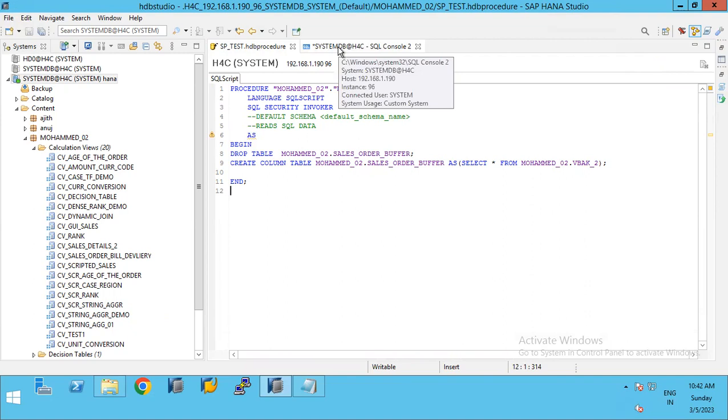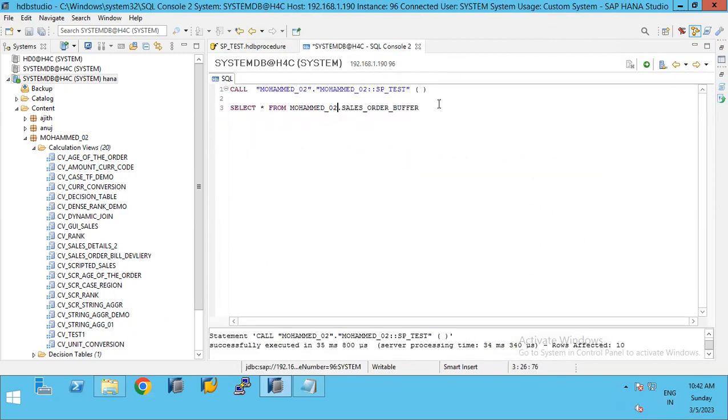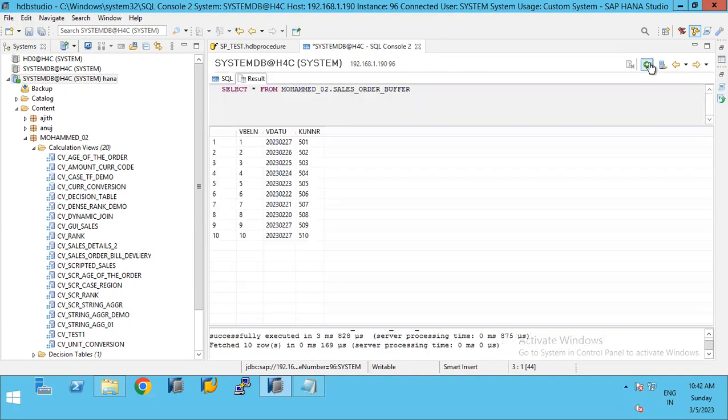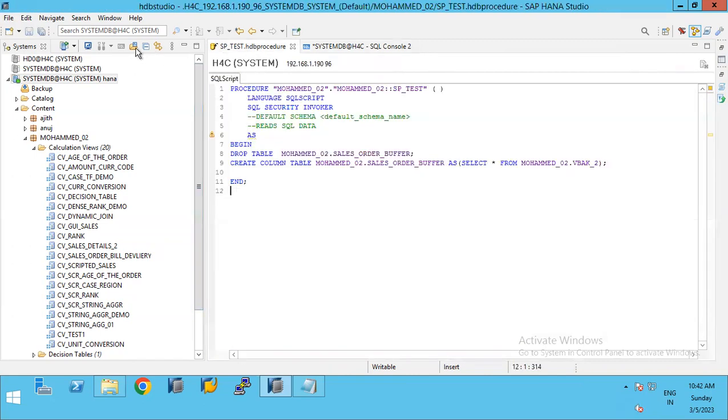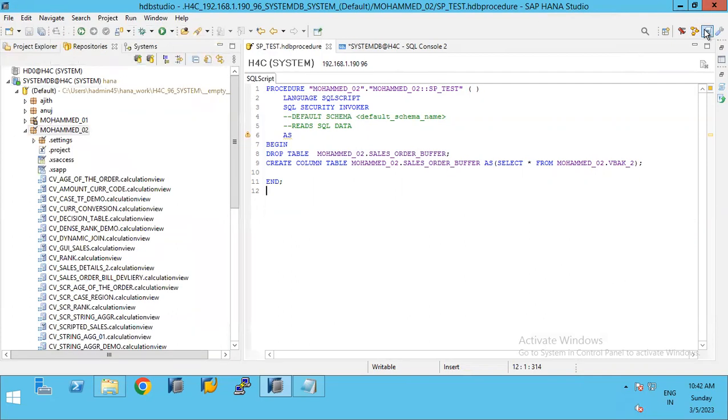Okay, so this is what the stored procedure will help you do. So I can just see the latest data of VBAK_2. Okay, so let me show you a few examples which I have already created to demonstrate different concepts like string aggregation, case, rank, and days difference and all those things. So let me go back to the development perspective.